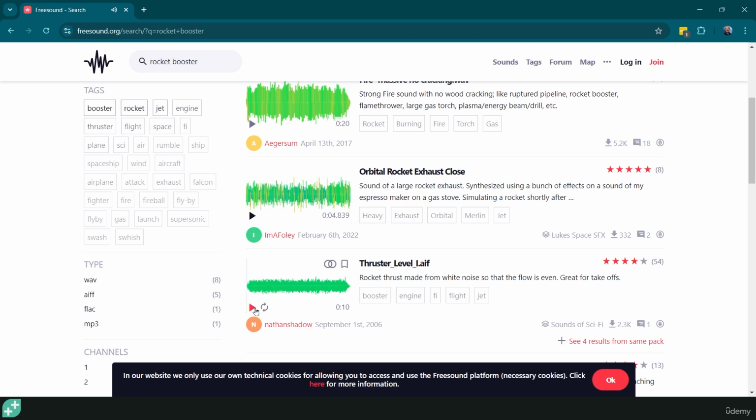Pretty cool rocket booster. Oh, that one sounds a lot like my one. That sounds exactly like my one, actually.